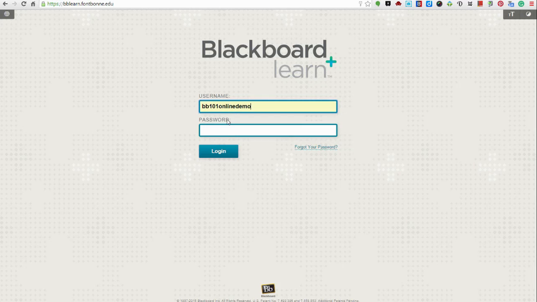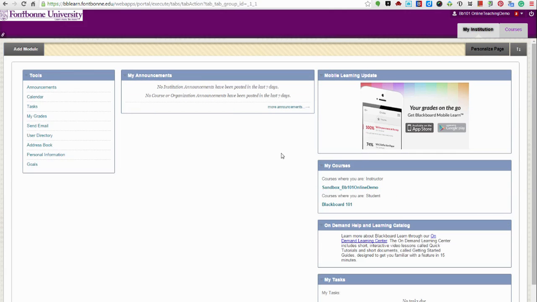So I'm going to go ahead and log in. You should have your own username and password, but I'm going to go ahead and log in with a demo course just to show you what you should be seeing. So when you log in, you're going to see that there is just general information about your entire system. If there were institutional announcements that are posted, they're going to be here. There's a little on-demand learning center. If at any time you are struggling with a different tool in Blackboard, that's a great place to go.